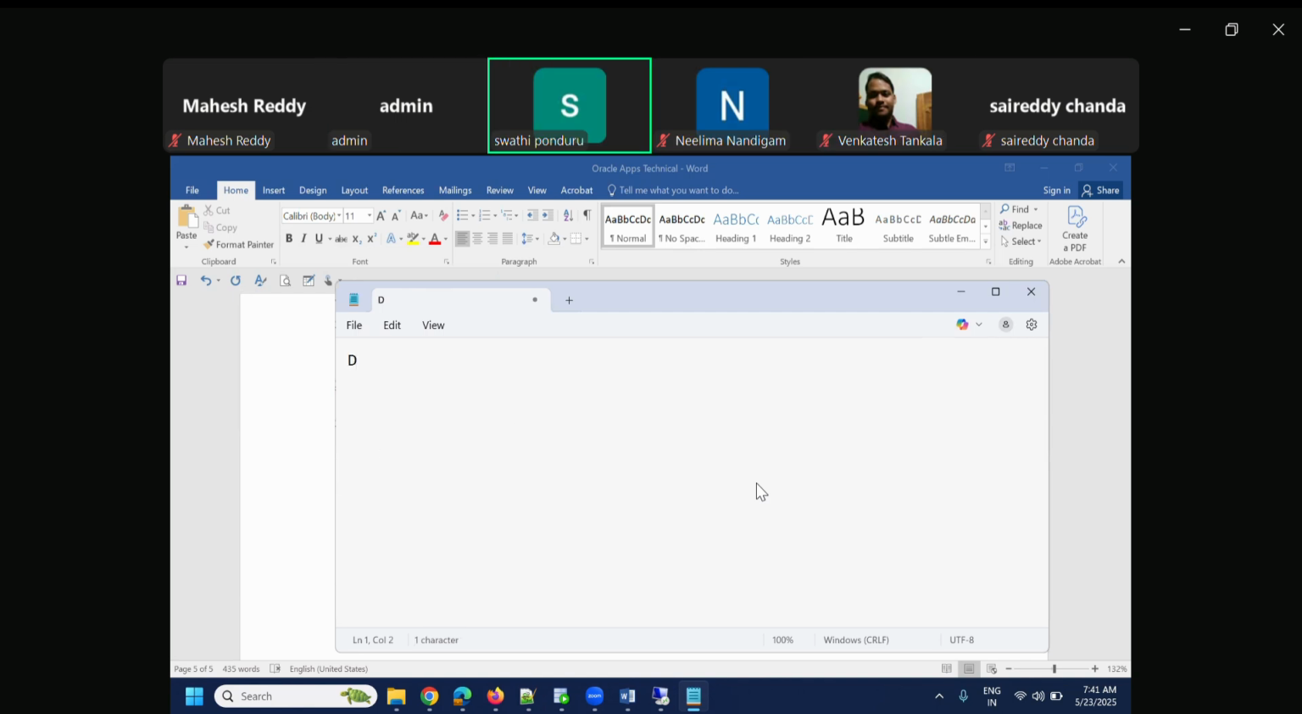What are the DDL commands, Swati? We'll go basics, nothing else. DDL commands. DDL means database manipulations, like create a table, then alter, then drop. Correct? These are the DDL commands.